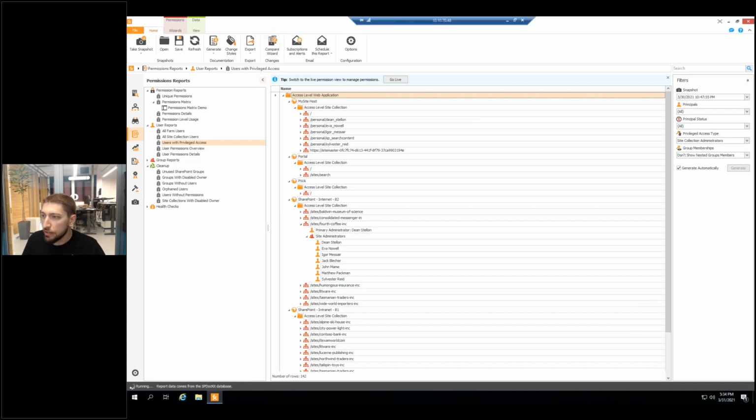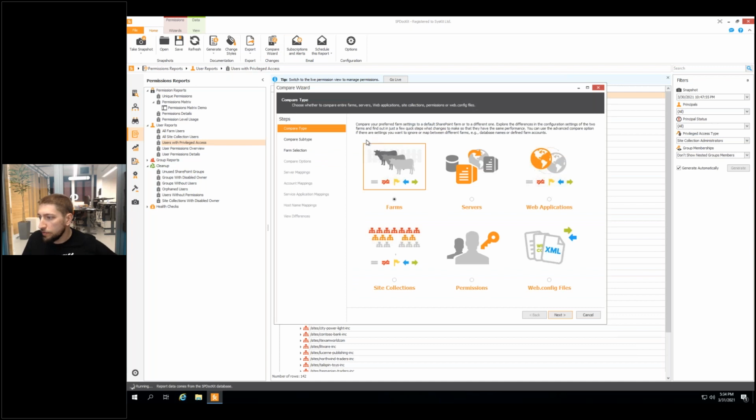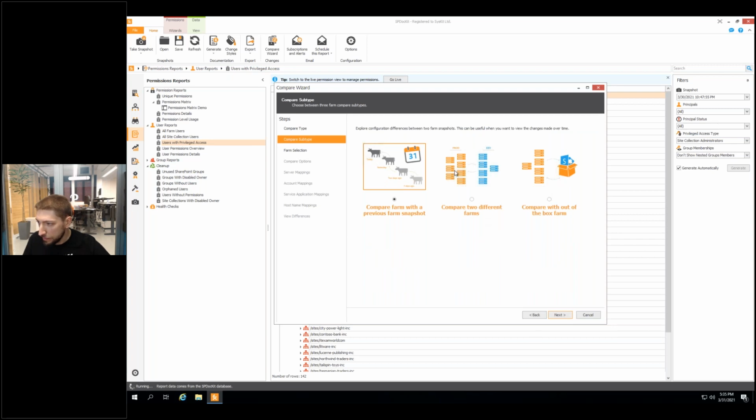Okay, so here we are again in SPDocKit, and I'll just show a quick example of the compare wizard. We can compare a lot of things here, not just farm configurations, but I'll stick to this one. But you can also compare between servers, web applications, site collections, and even permissions. And here I will select the comparison between two different farms, of course, because I upgraded from SharePoint 2010 to SharePoint 2019.